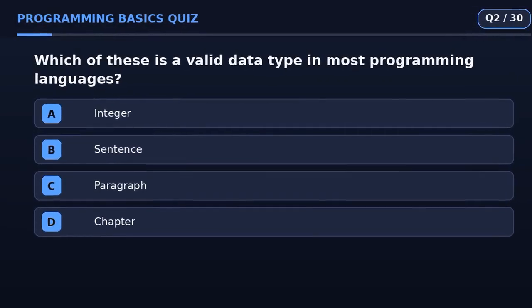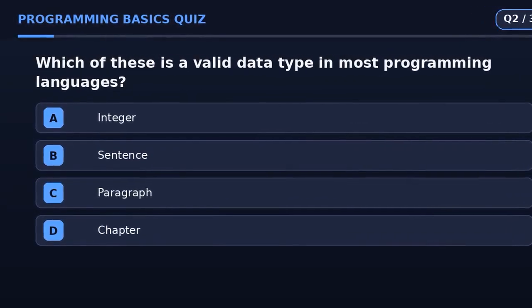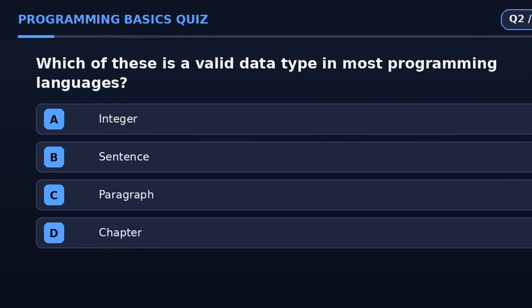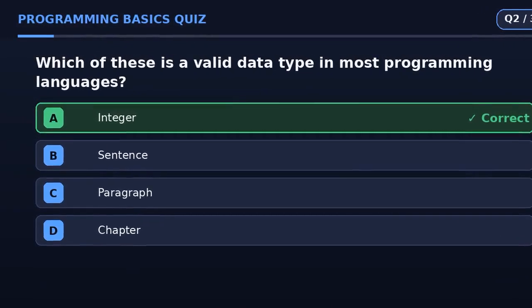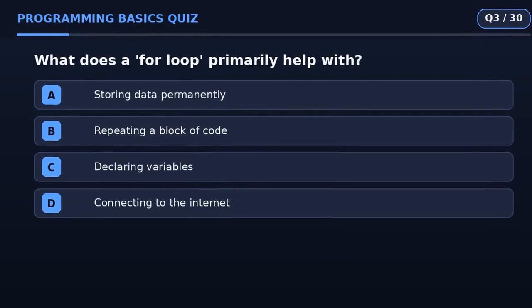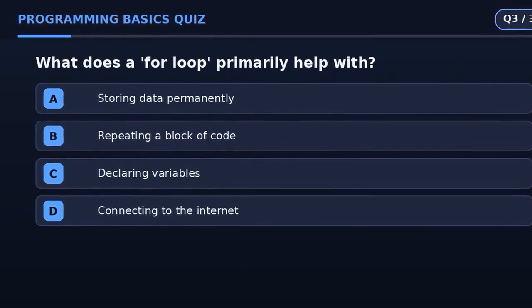Question 2. Which of these is a valid data type in most programming languages? Option A. Integer. Option B. Sentence. Option C. Paragraph. Option D. Chapter. The correct answer is option A. Integer.